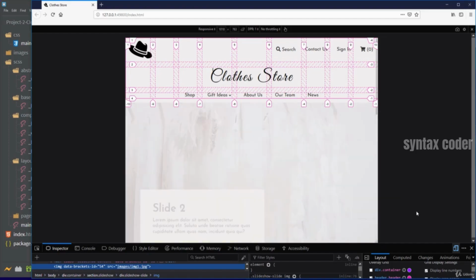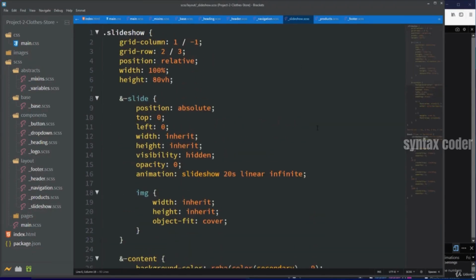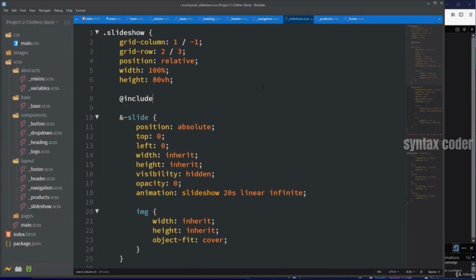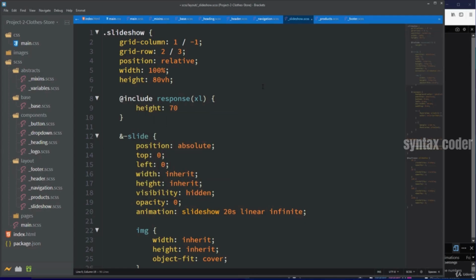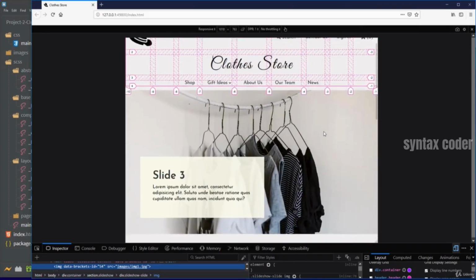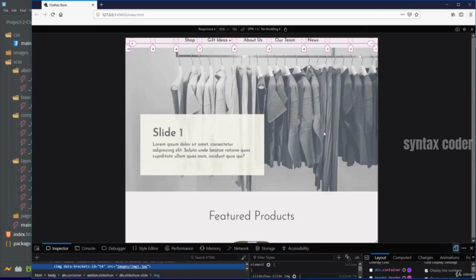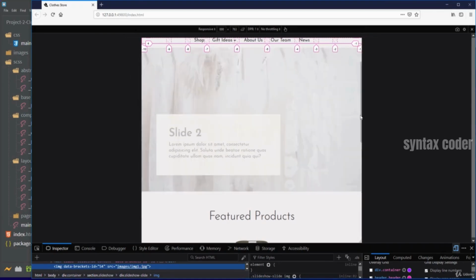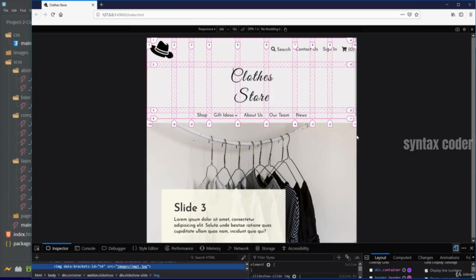Next, I think we need to decrease slightly height of slideshow. So let's go to slideshow.scss file, then include mixin, right, include response with breakpoint XL, and set height as 70 VH. Alright, so on that breakpoint, we don't have to do anything more. Let's go ahead and find next one. I think it should be 1000 pixels because some of these sections and elements are not looking quite good.